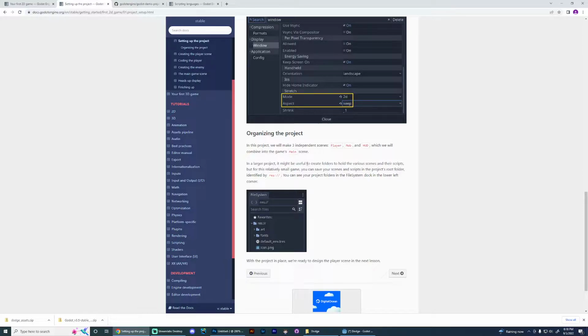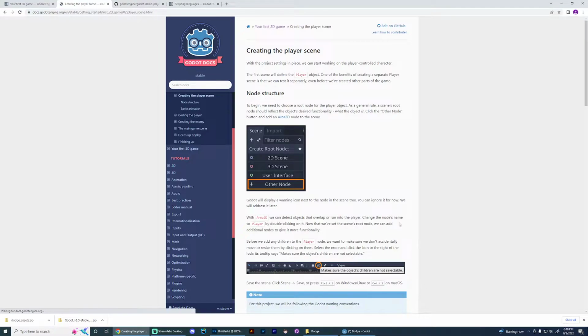In a large project, it might be useful to create folders to hold the various scenes and their scripts, but for this relatively small game, you can save your scenes and scripts in the project's root folder identified by res. So res, probably short for resource, is kind of our root folder. So that's good to know too. You can see your project. That's actually a nice way to handle that, just to create a protocol to put at the beginning, so that way if you need to refer to the absolute path. So I like that. That's nicer than how Unity does it.